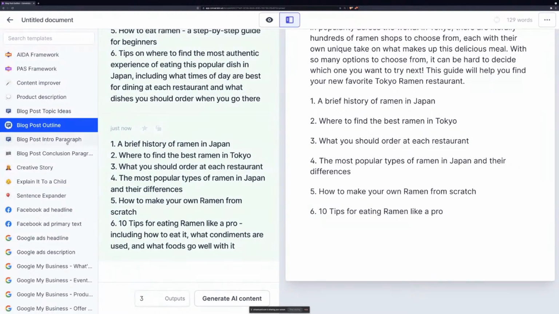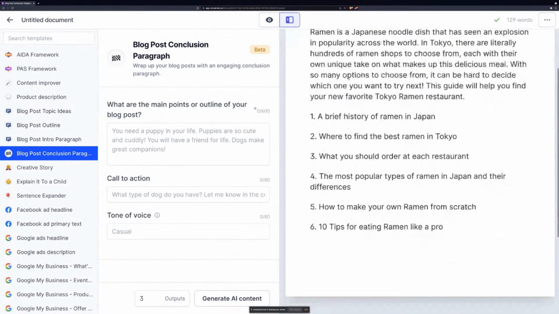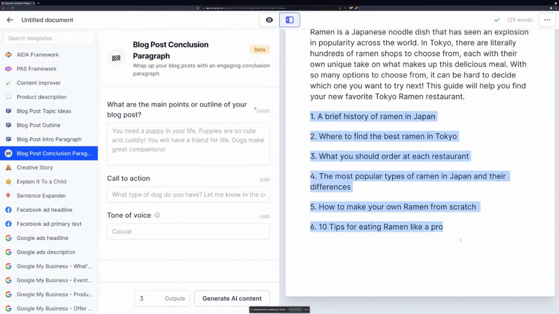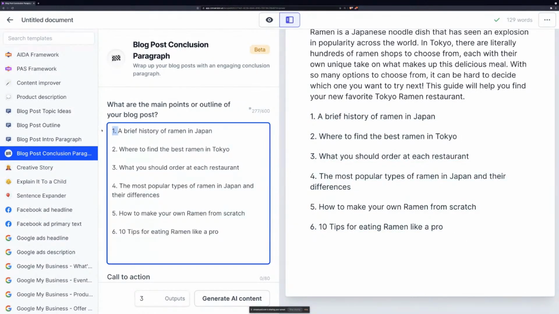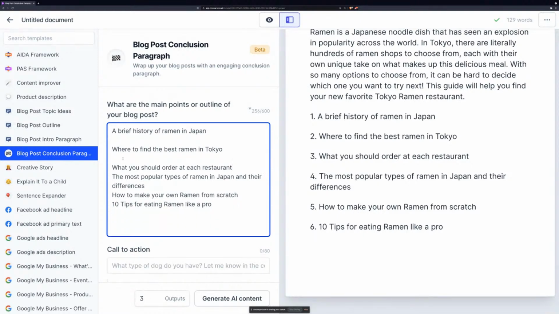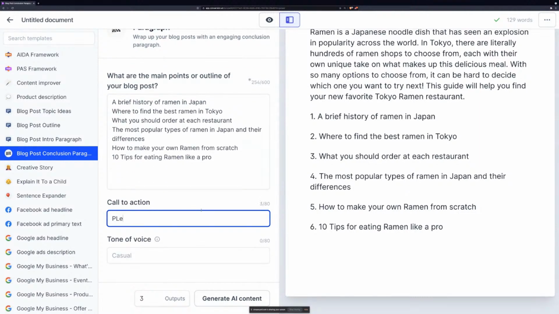What I also like to do is just go straight to the conclusion paragraph. And the main points is your outline. Do something like this, take off the numbers. Please bear with me while I remove the numbers. Something like that. And I usually just sort of crunch it together just in case. And the call to action is, please, I don't know. I don't really have a call to action on an article like this.